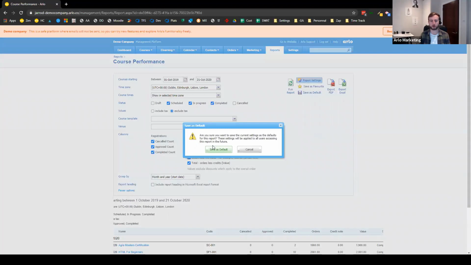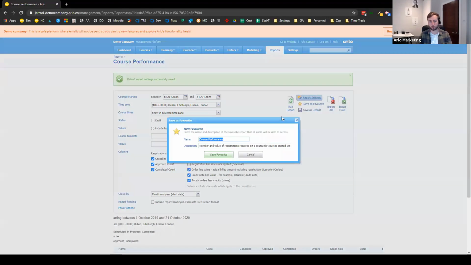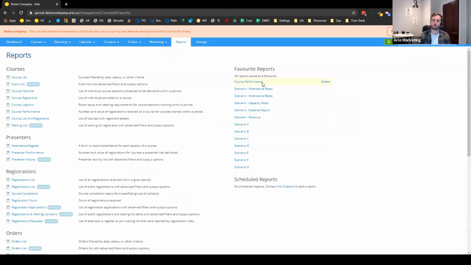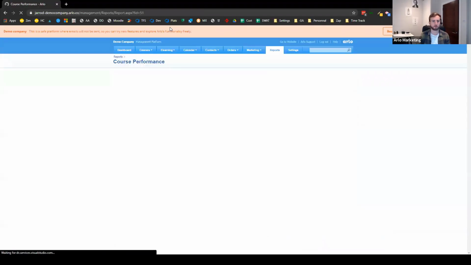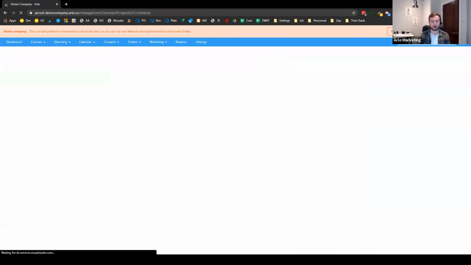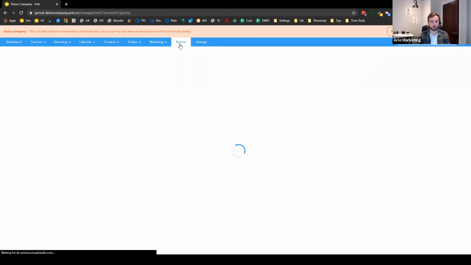And whenever I open this report, as long as I'm not opening a favorited version, it's going to have these settings. Really useful. And then finally, for a favorited report, so let's say if I save this one, once saved, it's going to give me the option to go back into it. So this is now a favorited one. And you see I can schedule this report. And this is going to take us to this box here. We'll have a look at this in just a second from an advanced report instead.